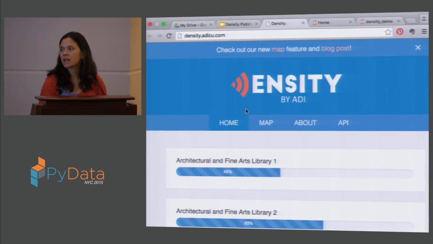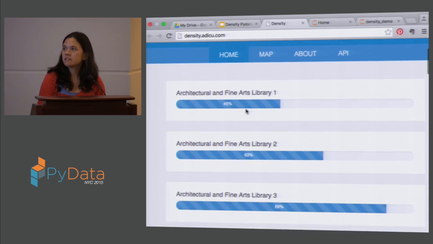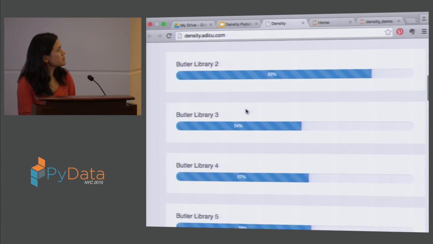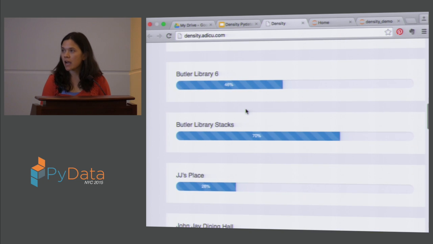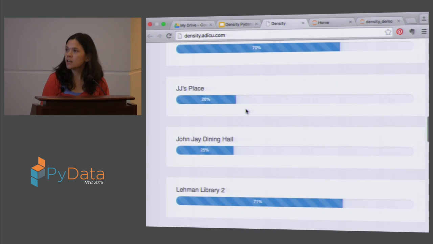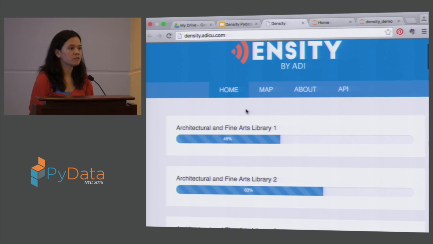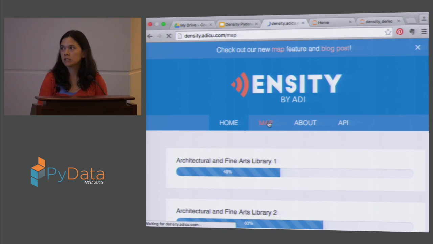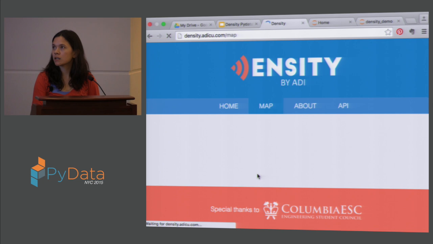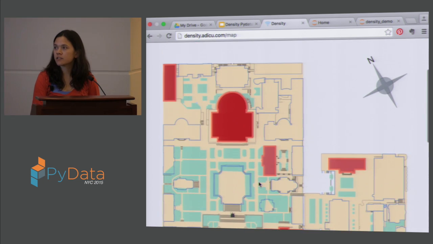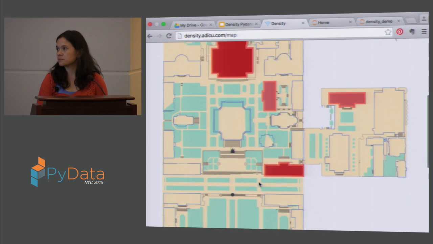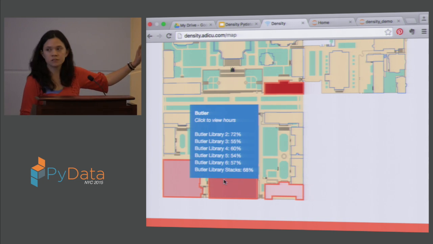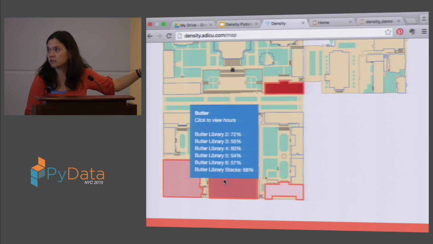So this is Density, and Density lists a number of study spaces across campus, and we're actually able to see how full these study spaces actually are. We also have some dining halls and the student center. And so this data is actually updated every 15 minutes, so it's a live feed that helps people to get around campus. We also have a map functionality. And this actually shows us where on campus places are full. So for example, this part of campus is the main library. This actually shows how full various floors in Butler Library are.